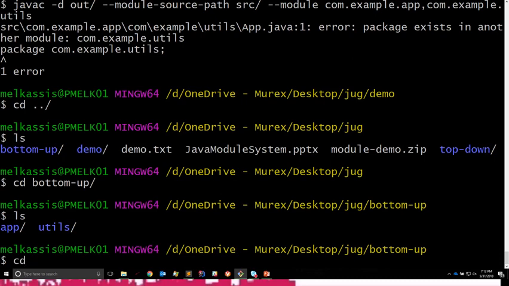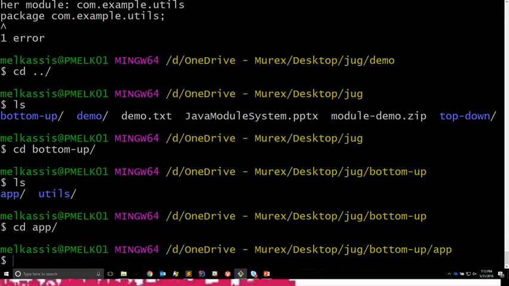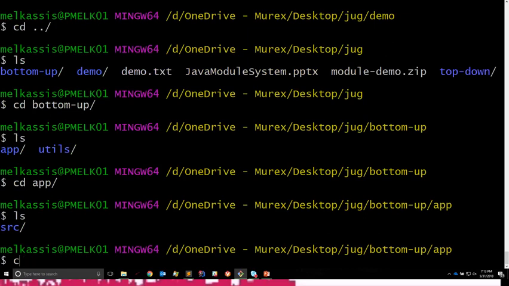So again, you have two projects. You have app and utils. App depends on utils, and inside app, you have the main application, the main class. So let's first modularize utils. We're going bottom up, so we want to modularize utils before app.